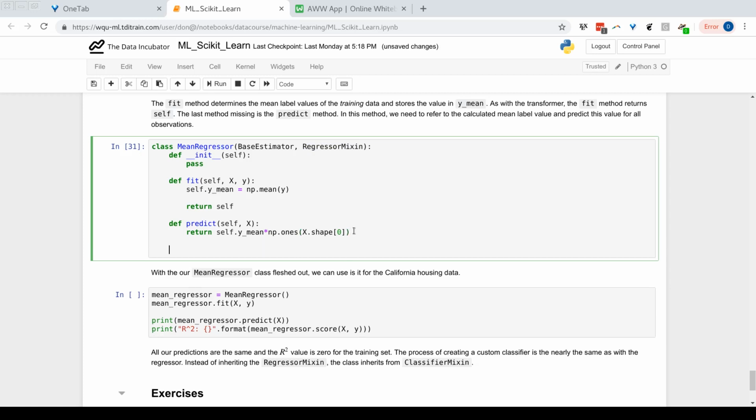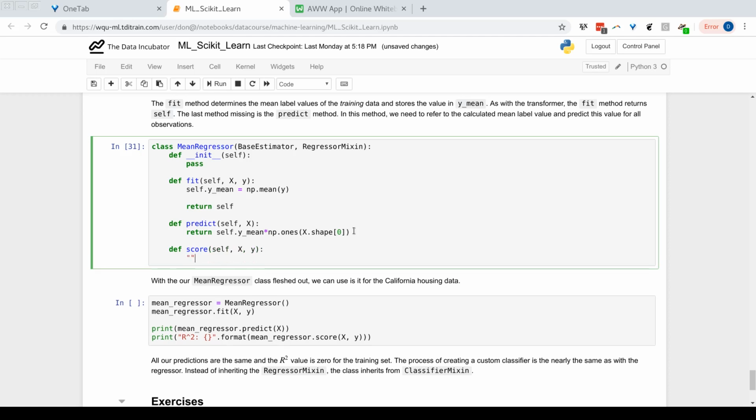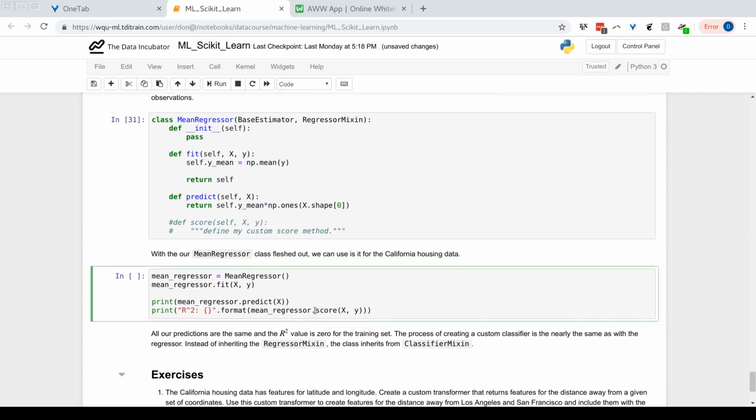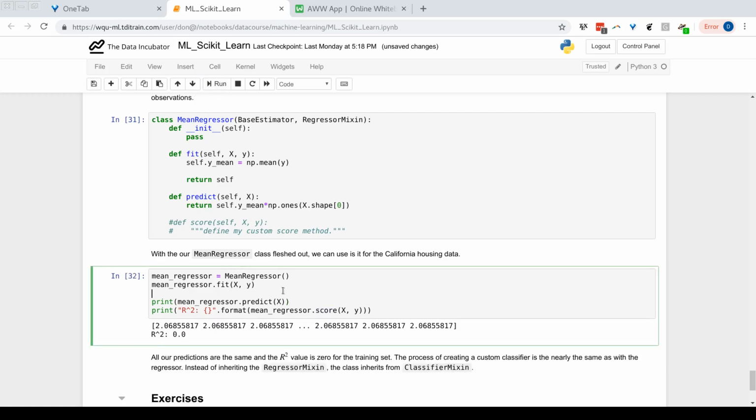So if I want to have a score method that deviates from the inherited one, then I would just say def score and define my custom score method. But I don't want to define my custom score method. I just want to use the one it inherited from the regressor mixin. So I'll just comment this out. But that is why when I run this cell, I can use the score method and it actually does something. It's going to return me a score because it's using the one it inherited.